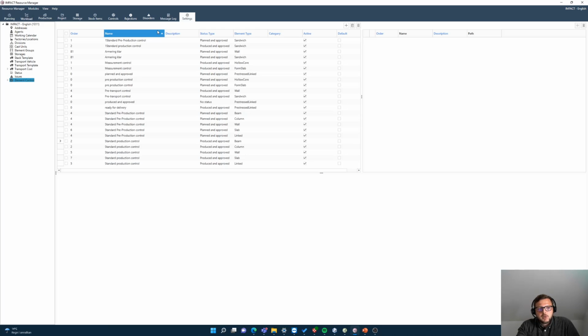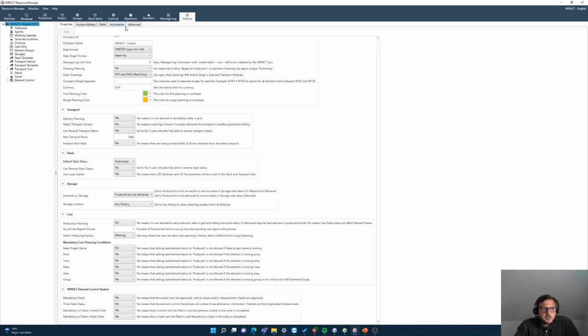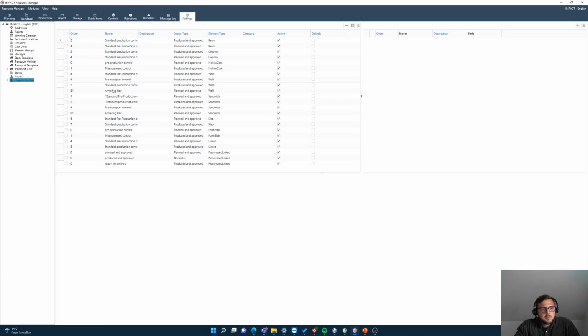But sometimes it could be that you forget to fill in everything in the pre-production control. To prevent that, we have this setting for the mandatory controls, which you can find in the settings in Resource Manager. This is down here with element control system. We have this first one called mandatory to follow control order. So it's what we looked at here.